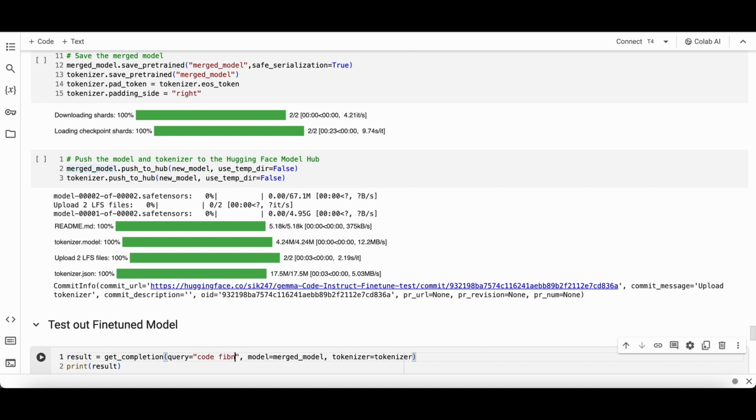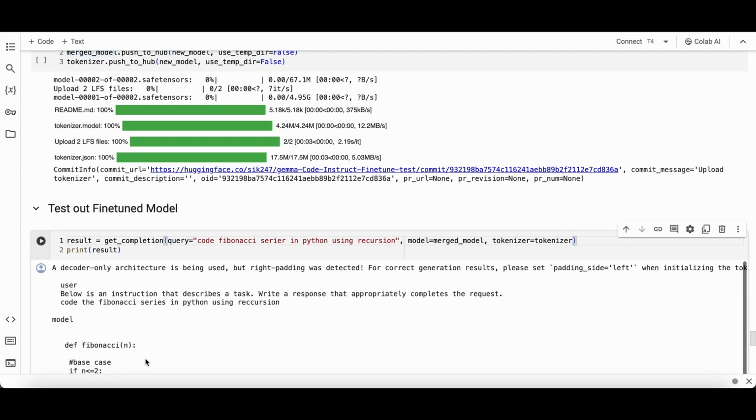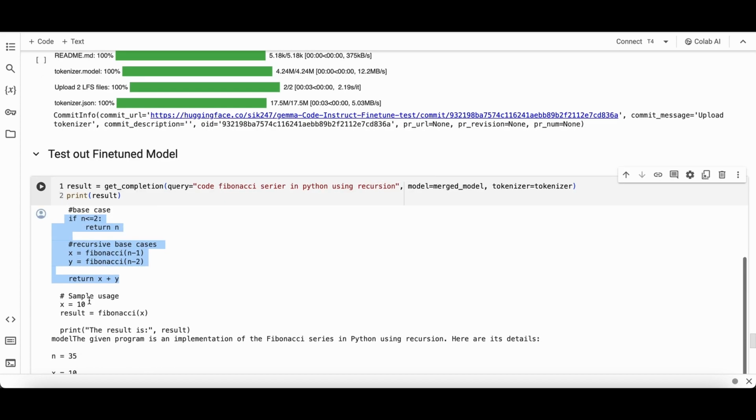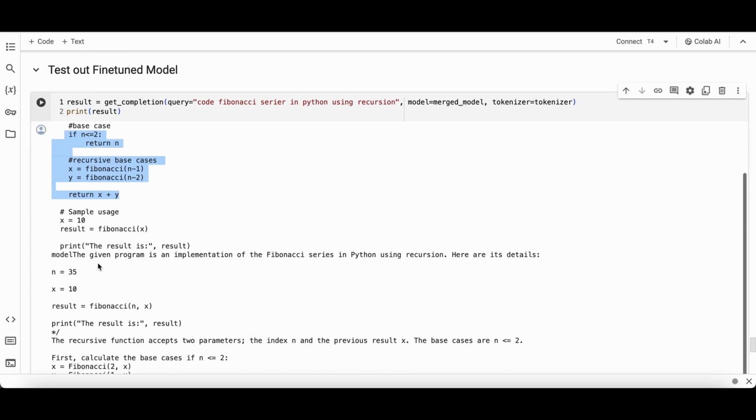Now it's time to test out the fine-tuned model. I'm gonna just ask it to code the Fibonacci series in Python using recursion, and I'm gonna pass my merged model. Okay, it looks like the Fibonacci series is working well. The code looks correct to me. It has printed a bunch of other information, but I think that is irrelevant to us. Overall, the code looks good. Based on the data that we provided, it seems like everything works well.